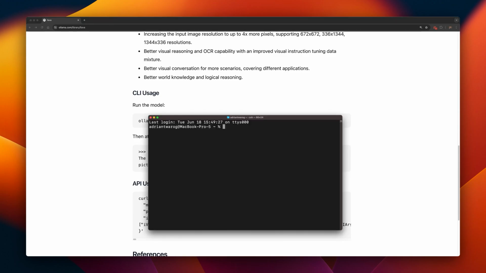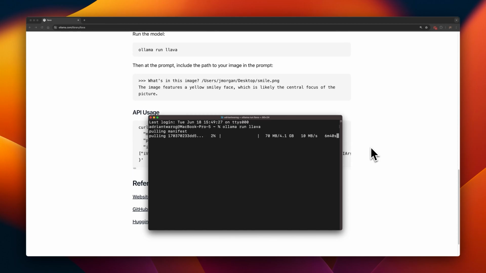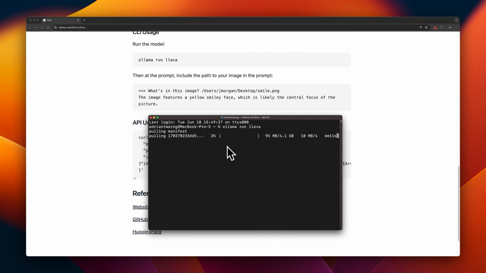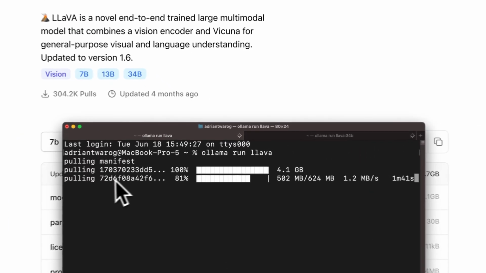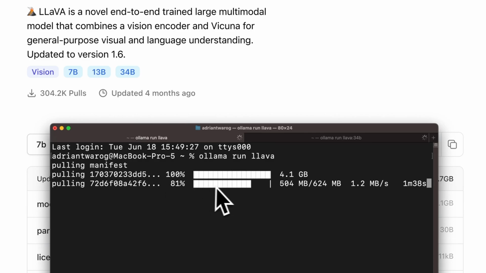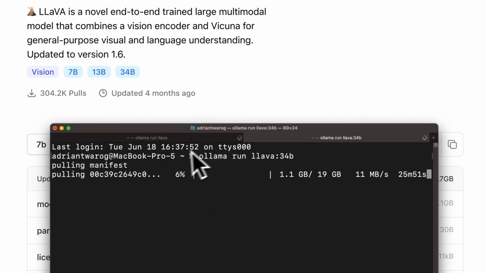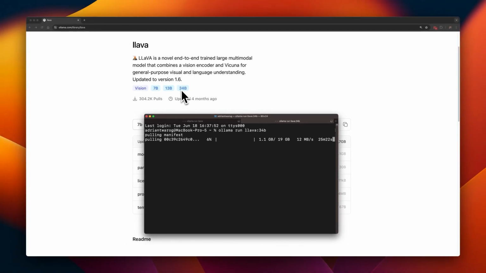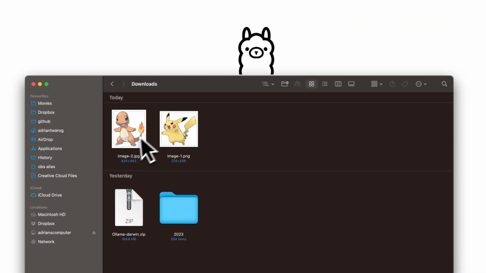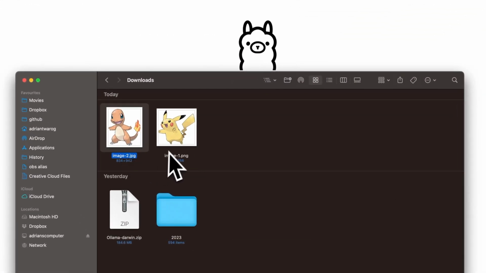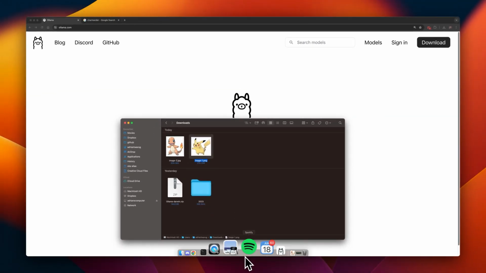I'll pass in the command ollama run llava. As always, it'll download the smallest model to run on the PC. This model, however, isn't the best, so I'm also going to download the largest model, the 34 billion parameter one, and showcase to you the differences each one produces. I've gone ahead and downloaded two images. One's a JPEG and the other one's a PNG. Both of these can be used by the vision model.